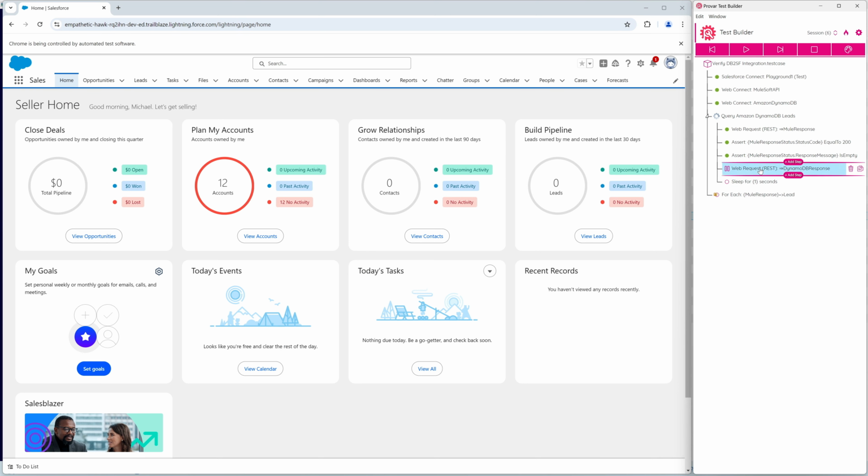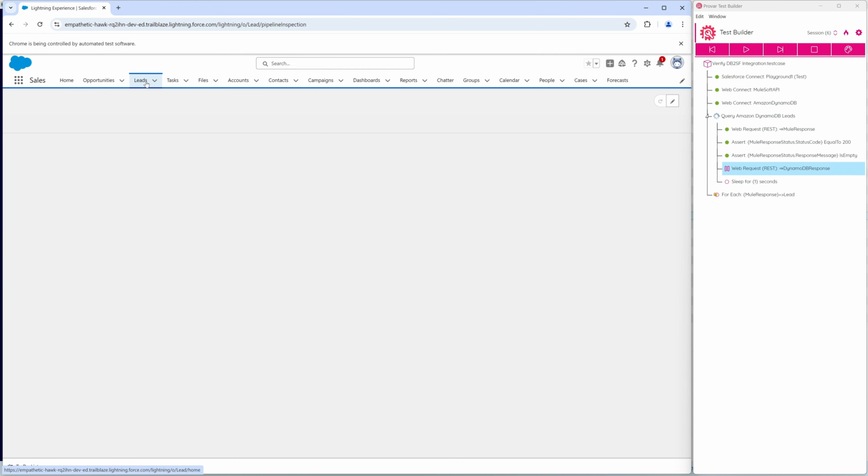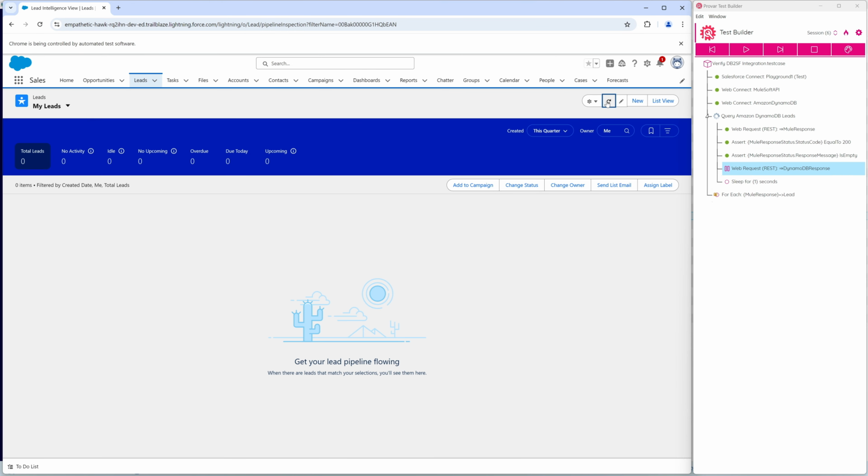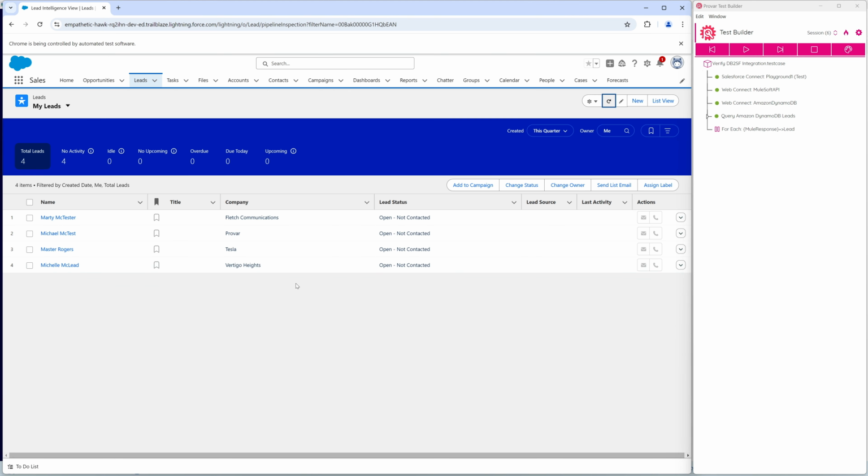The next thing is going to be actually creating those leads or syncing from the database into Salesforce. Go ahead and look at our leads tab, and currently we see that it's empty. We'll perform the sync, and then we have a sleep here that's basically just going to wait for a second, and then we should see those leads populate. Now this has all been synced from that Dynamo database using that Mulesoft API endpoint.